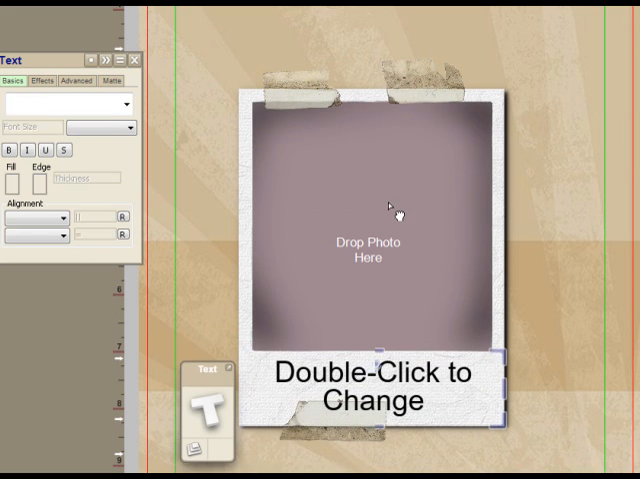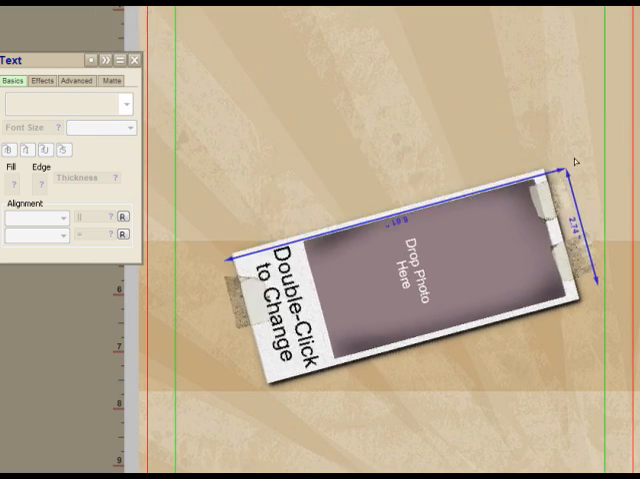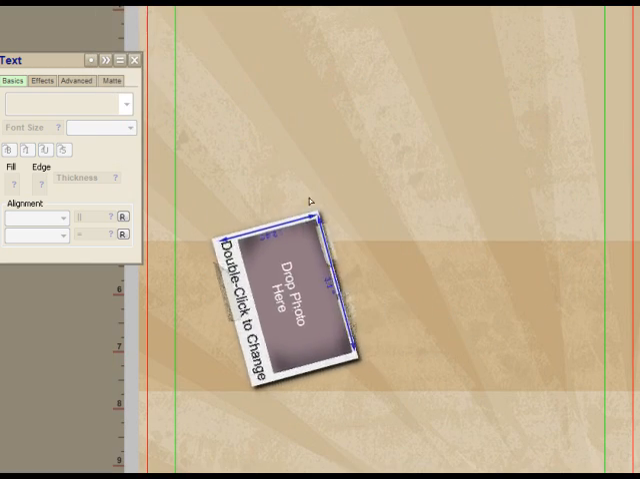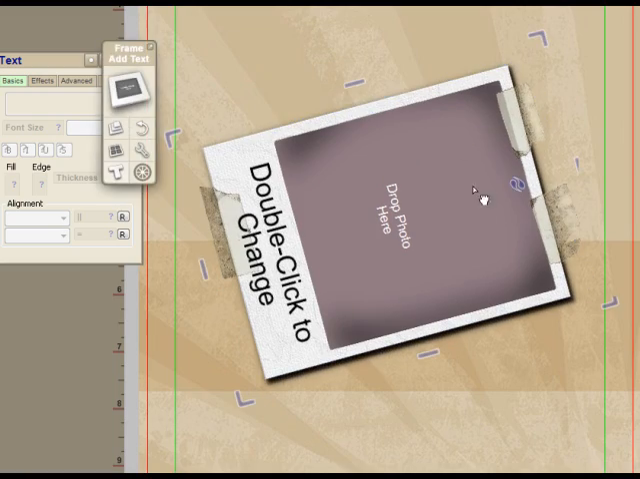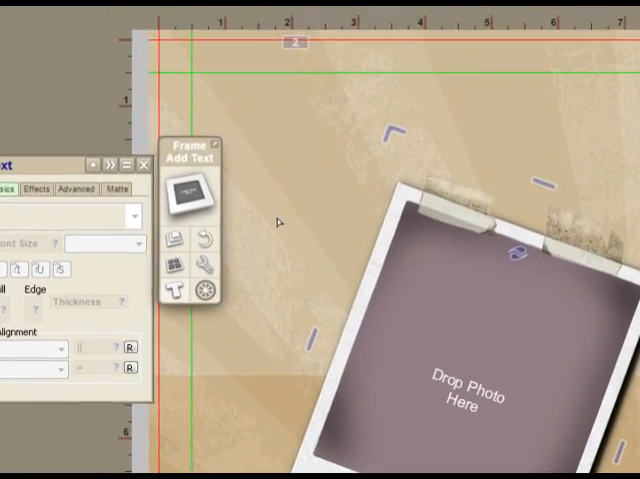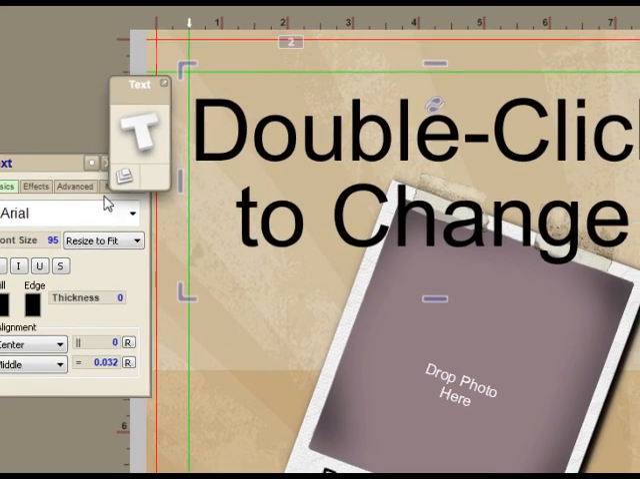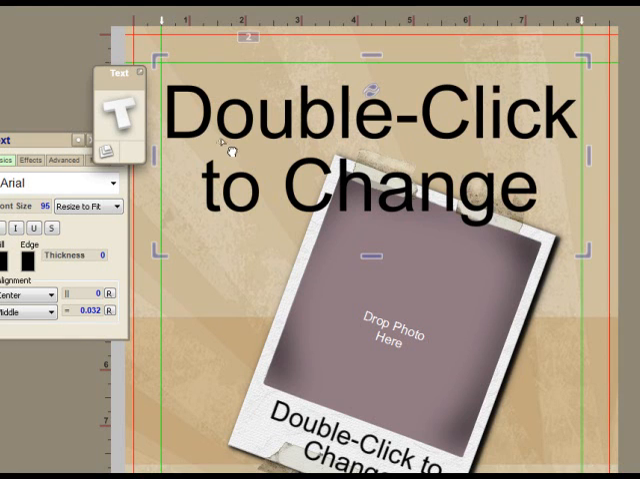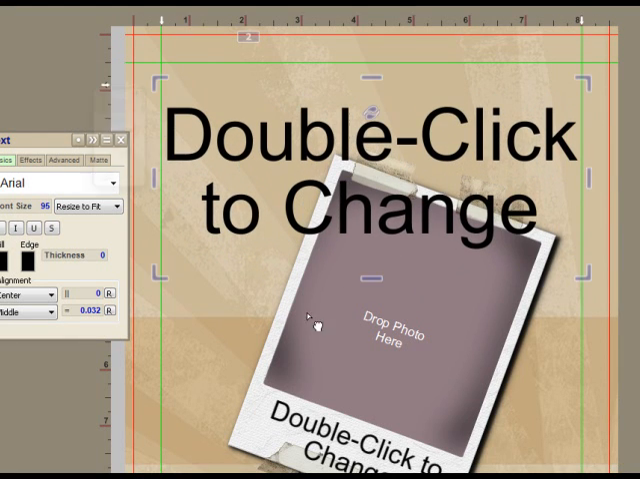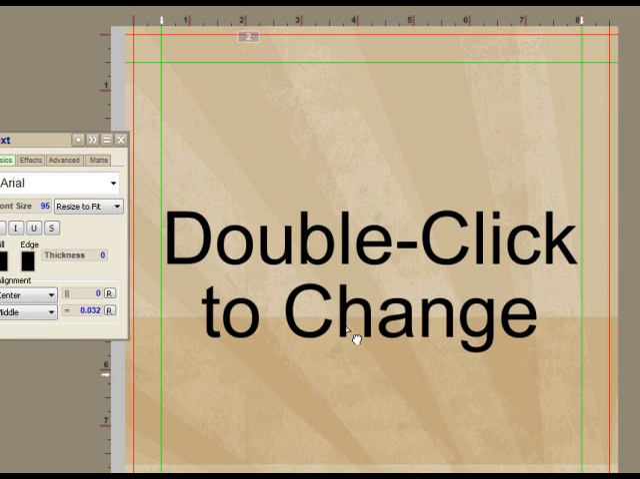That means that if I were to grab the Polaroid and move it around, rotate it, or even resize it, the text does the right thing. That's because it's attached to the parent Polaroid frame. If instead I had clicked on the canvas and then clicked on the T key, this is what's called canvas-based text, which means that it's independent of everything else on the canvas, and moving frames around is not going to affect it. So let's work with this.